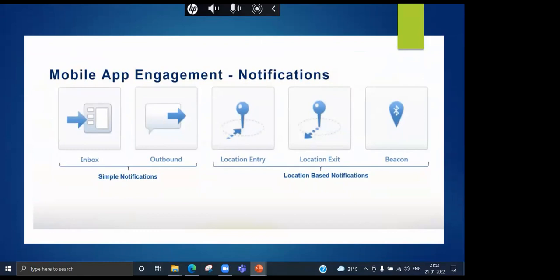Suppose, for an example, I don't know how many people have traveled by train. There is an app called Where is my train? Whenever a certain station passes, it gives you a notification that you have exited that station. Suppose I go from north to south or south to north, after passing every station, that app sends me a message. Whenever I enter a new station, it will send me a message, and whenever I exit that particular station, it will send me a message.